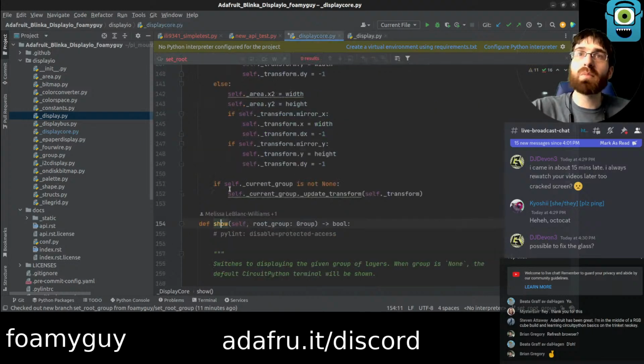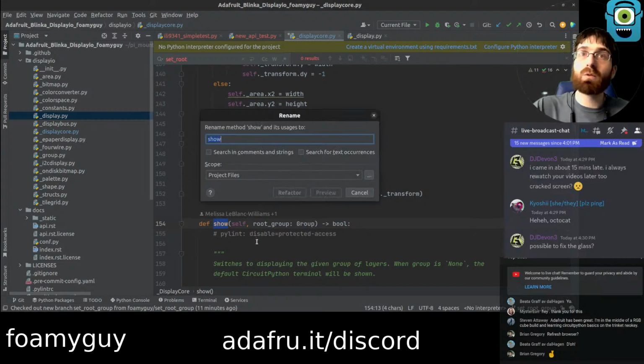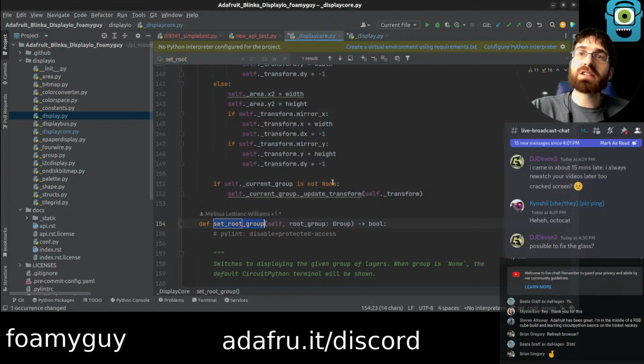In fact, we can make this even easier. One of the amazing things about PyCharm, I don't know why I didn't do this before, is that PyCharm has refactor rename. I could go Shift F6. I highlight this thing, press Shift F6, rename, and say this is now set root group. That's gonna go through the whole project and fix that usage of show inside display core.